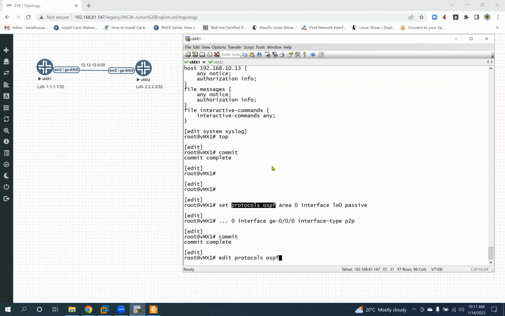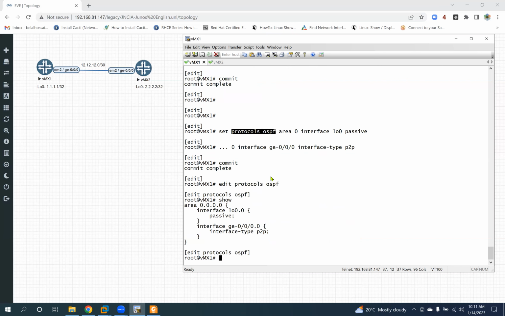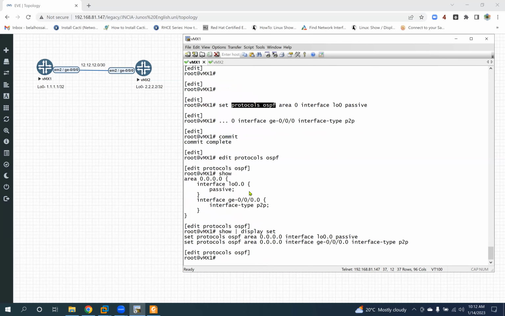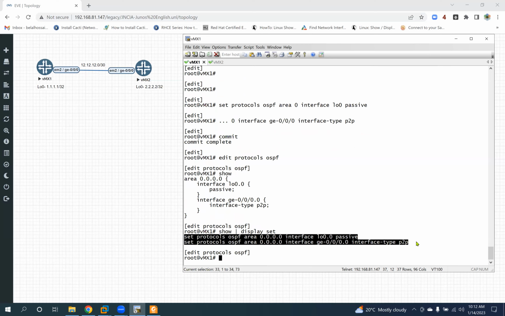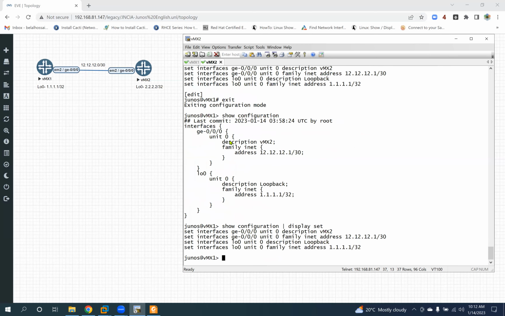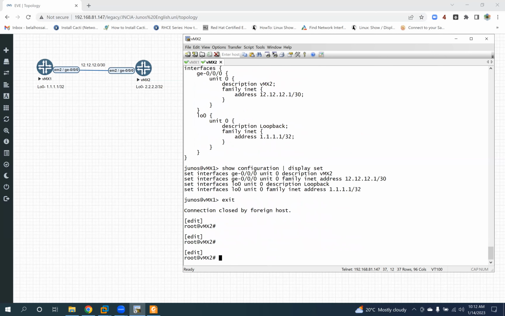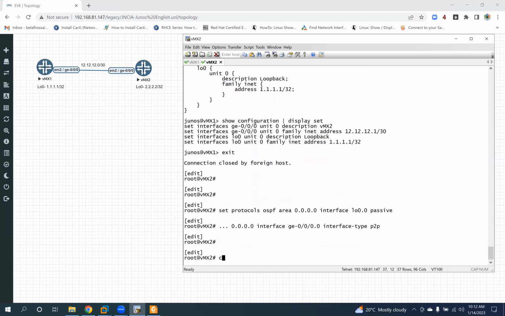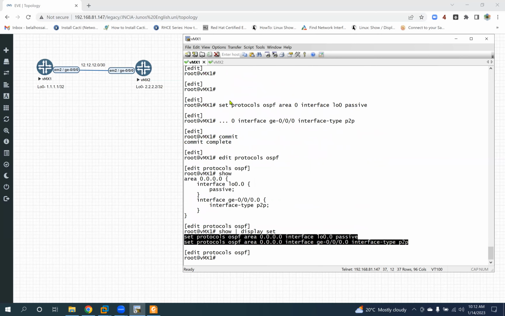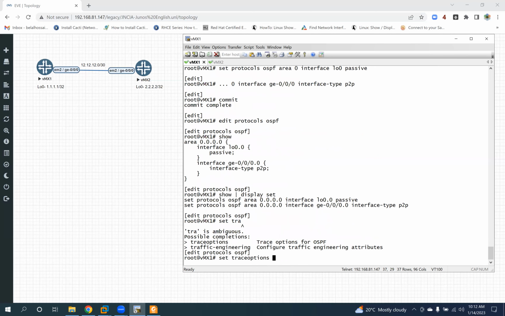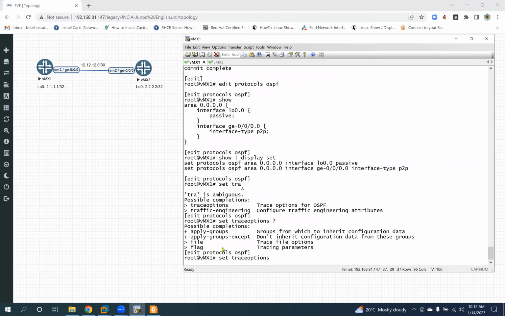Edit protocols ospf. Okay. Show, display set. These are the two lines. I just copy these two lines and paste them on the next device. Then commit, and just place here set trace options. You have to set two parameters.